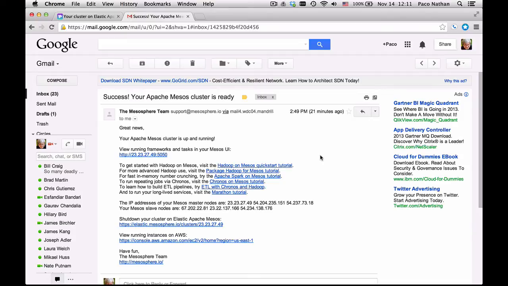Okay, at this point, a few more minutes have advanced. It really wasn't that long. It was about 5 minutes or so before the email came through. But opening up the email, it's a success. Your Apache Mesos cluster is ready. Congratulations from the Mesosphere team. And if you check out, there's a few links here in this email. First off is the actual Mesos cluster. So we'll bring up the Mesos UI by clicking on this first link.